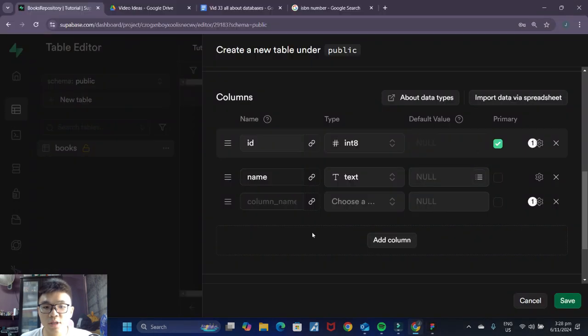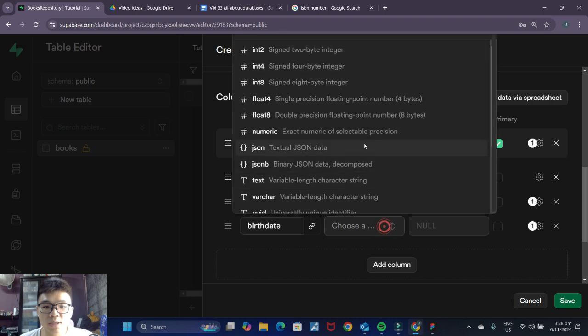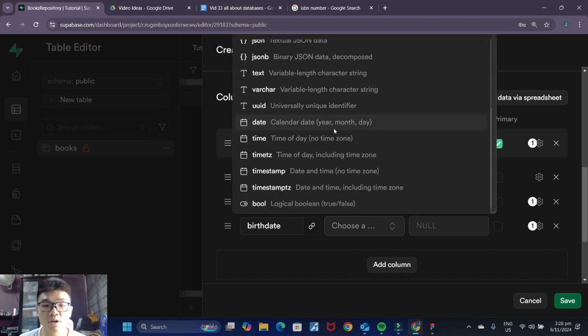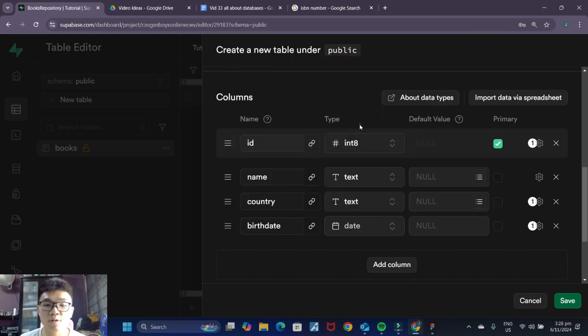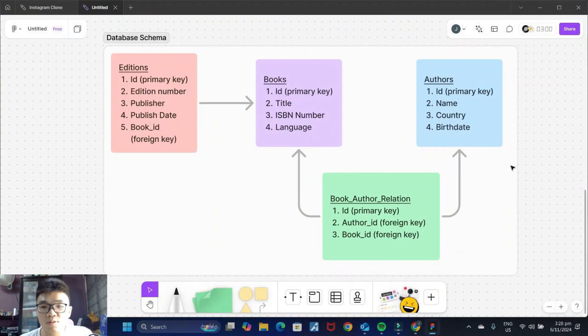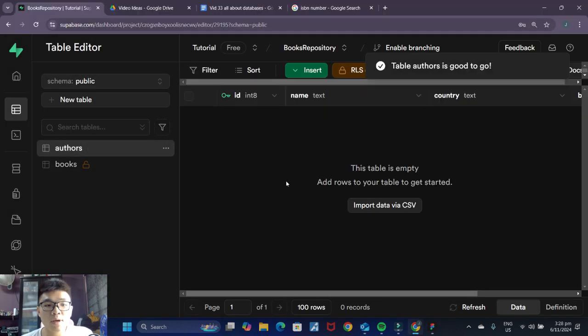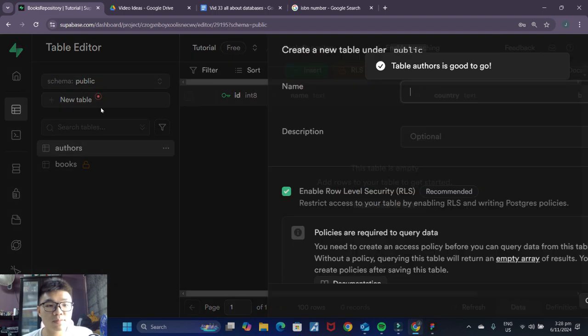Next will be our country, then followed by birth date. So country will be of type text as well. But now birth date, instead of type text, Supabase actually has this option for a date option. So this will be a calendar date with the year, month, as well as date, which is exactly what we're looking for. So perfect. Now, our authors table will also not have any foreign key relations since there are no arrows pointing outwards from our authors table. So we can click on save, and perfect, we have our authors table done.